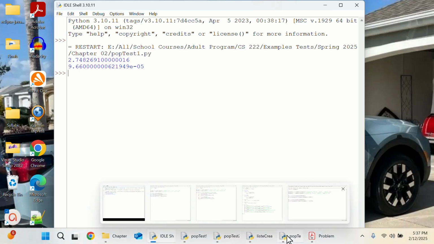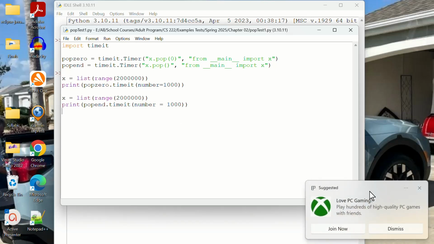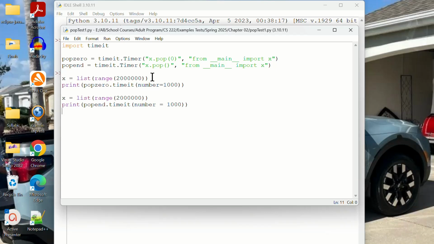Let's take a look at this. And the reason for that is, if you think about it, when you do a pop end, which was the second one that was really fast, it doesn't take any time because it's just taking it off the end. It has no effect on anything else in the list. But when you do a pop 0, it takes it off the front end. And when it takes it off the front end, then that means everything below it has to shift up one in order to fill that spot.